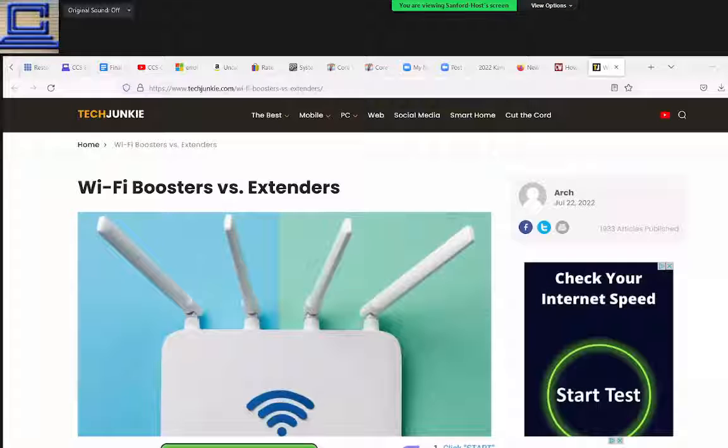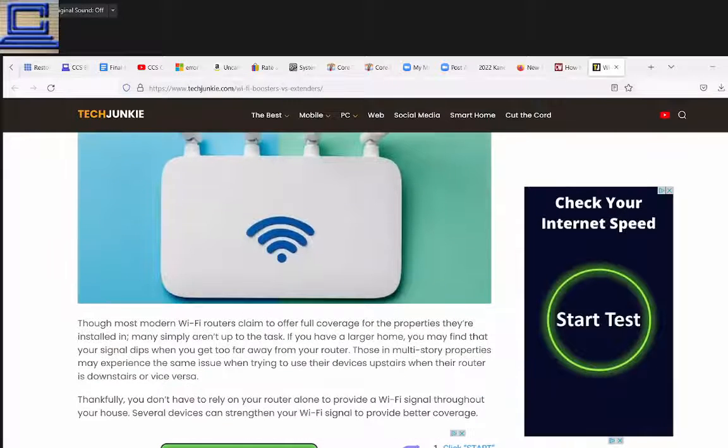Harry? The comparison between extenders and boosters. Ah, extenders and boosters. That's a good one. Yeah, let's open that hyperlink. Which I really don't know what the difference is between extenders and boosters, but it should be interesting to figure this out.